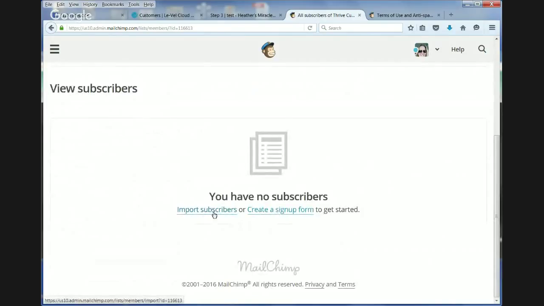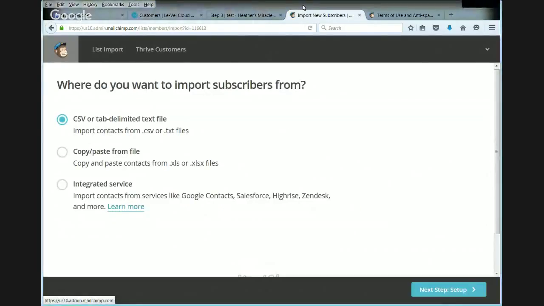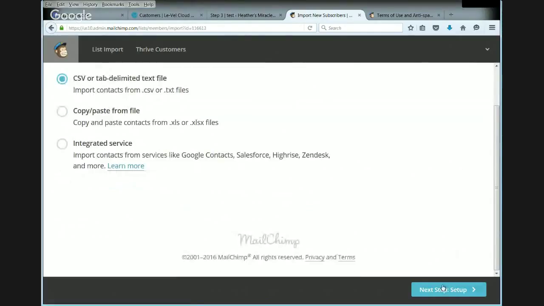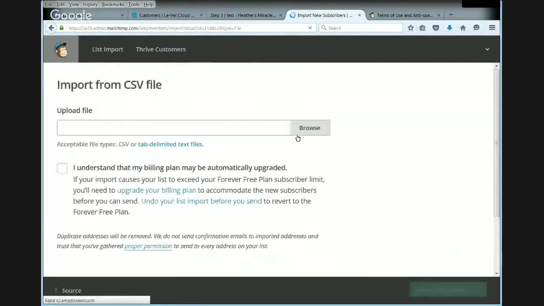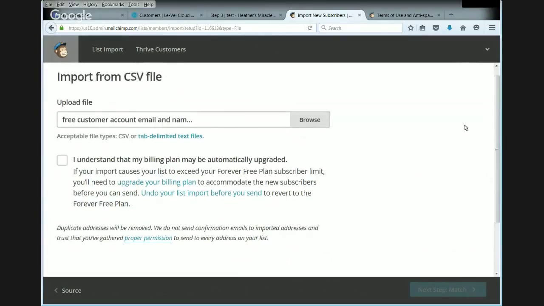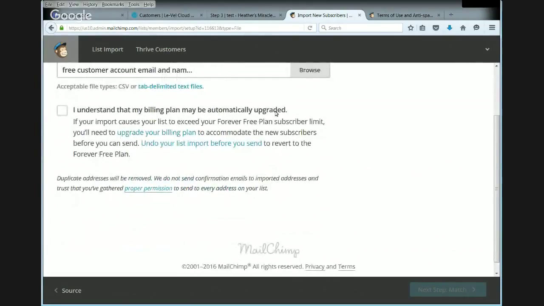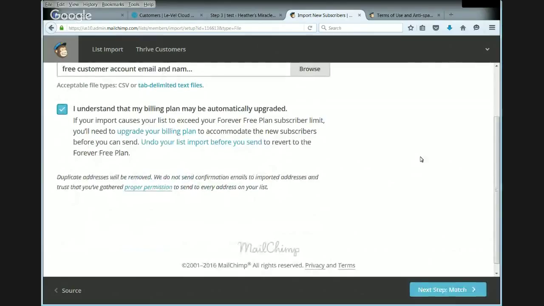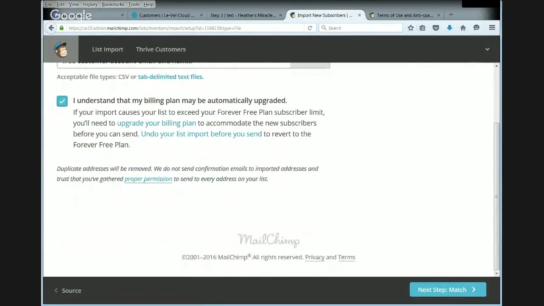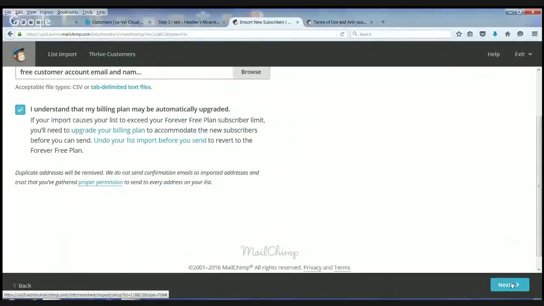So now I'm going to import my subscribers. And again, remember, look, it needs a CSV file. So I'm going to upload my CSV file. Browse. And it's in my Thrive folder. And there it is. I understand my billing plan may be automatically upgraded. Yeah, because you're only allowed so many emails before it's not free.